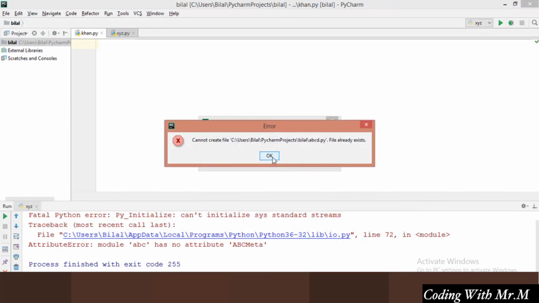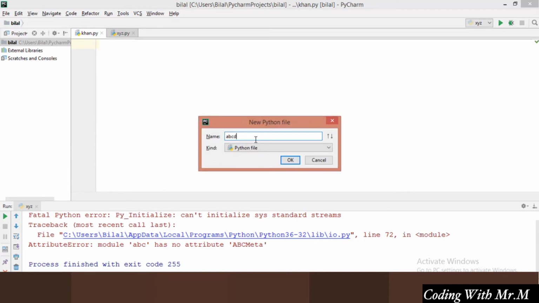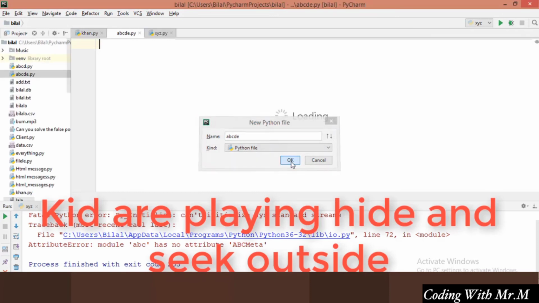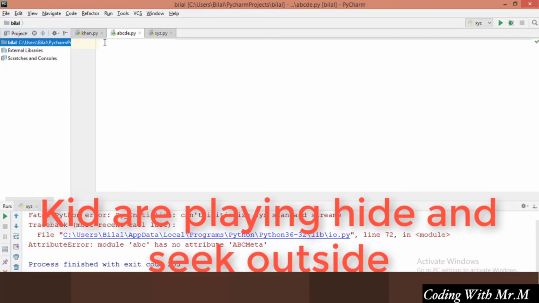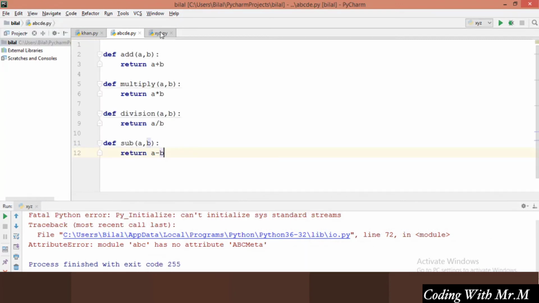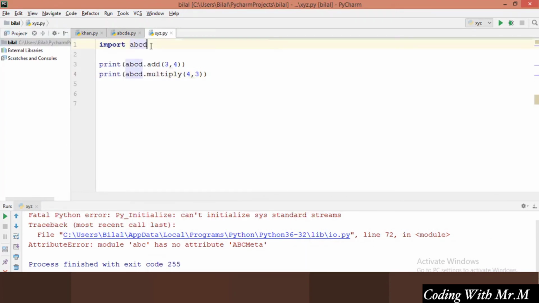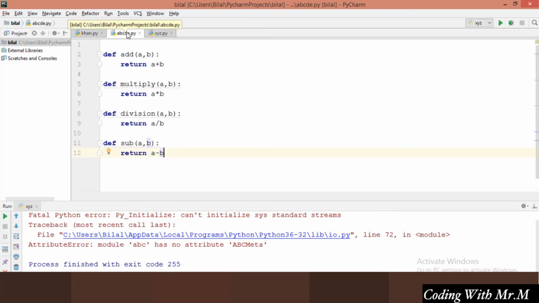Cannot get file in this. Okay, so I'm going to name it as abcde, and now hit OK. And now when I paste the previous code and import abcde, everything should work fine. So actually now everything is fine.